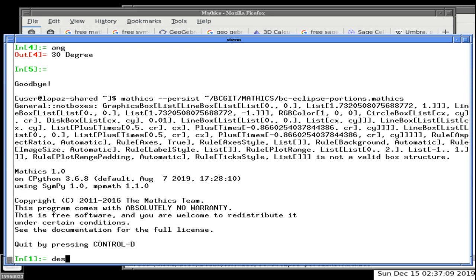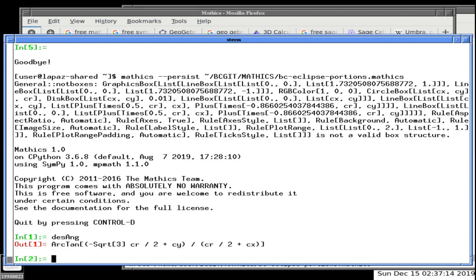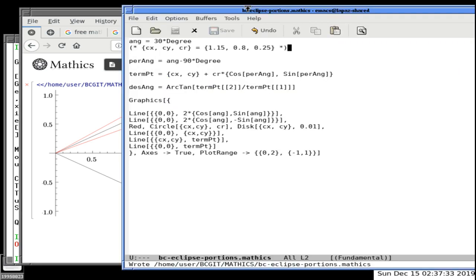Oh, something I didn't like: I was trying to print it. Okay, so here we have CX, CY. Not sure I like that. And I'm not sure how the minus square root of 3 gets in there. I think it gets in there for a reason we need to worry about. Turn point.